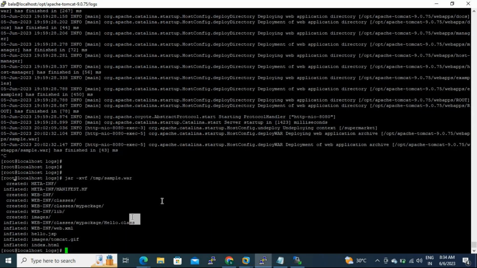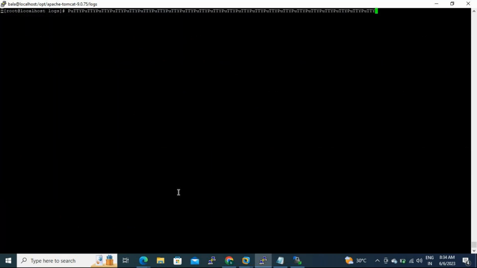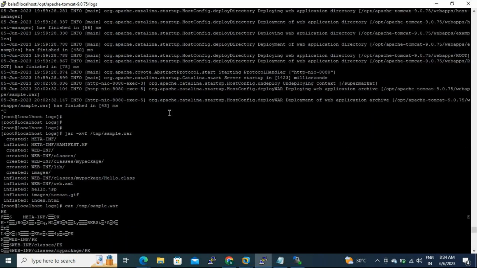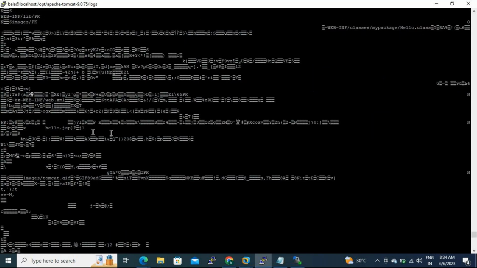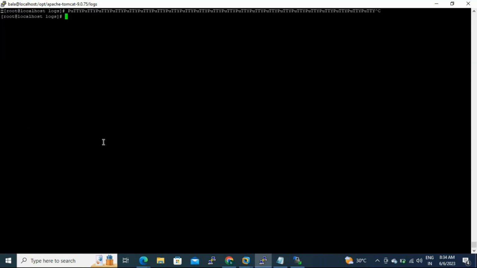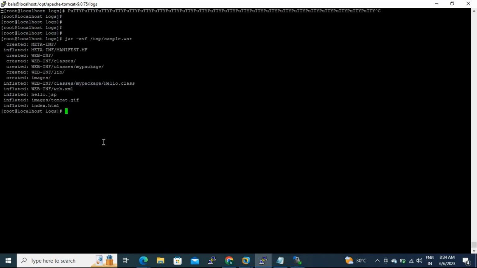If you try to open the jar file directly using the more command or cat command, you can see what error you get. Sample.war, see, can't open this. This is a binary file, so you just get binary code. If you want to open it, you have to use jar -xvf and provide the file name.